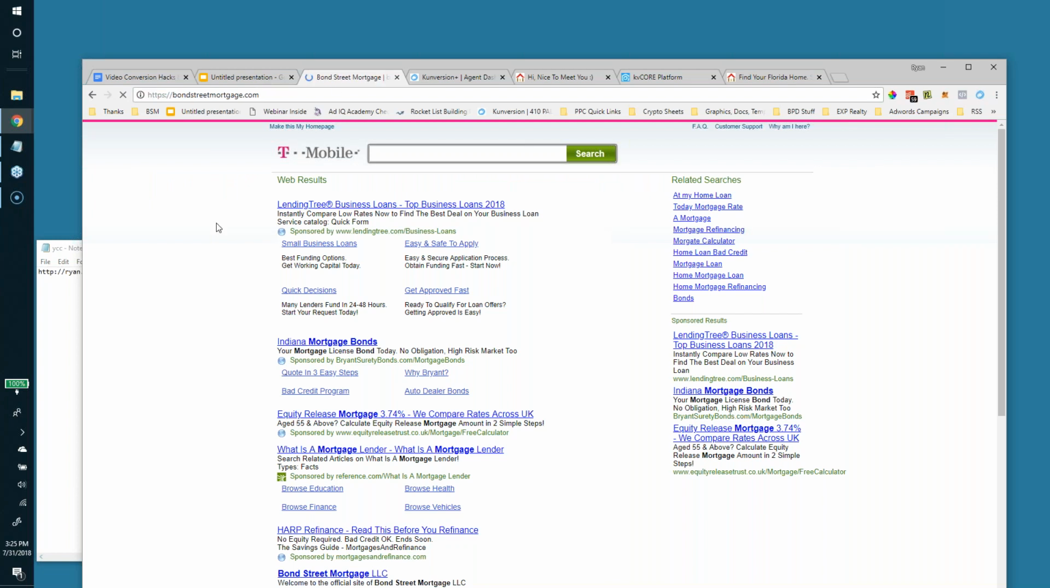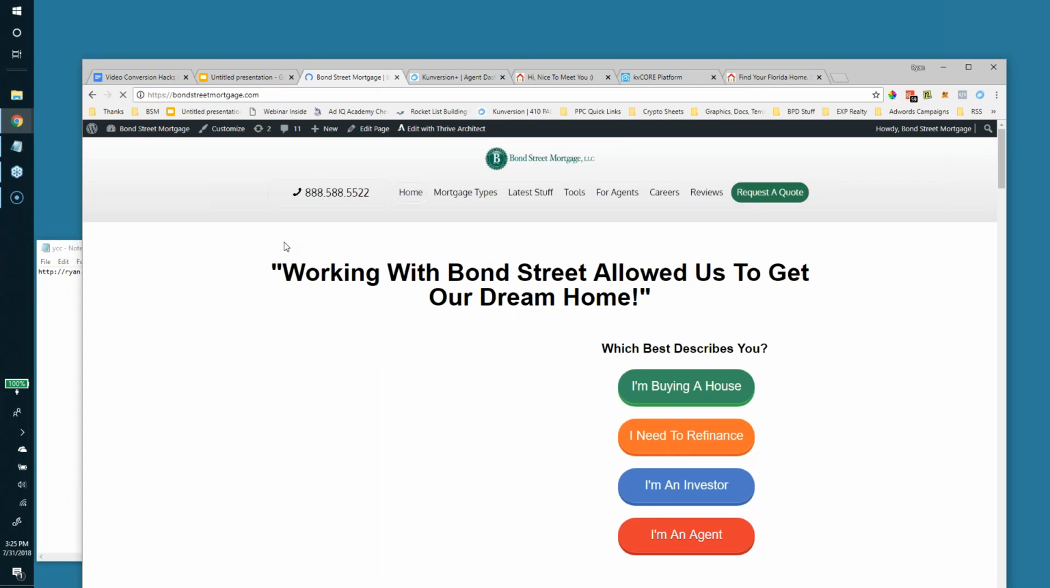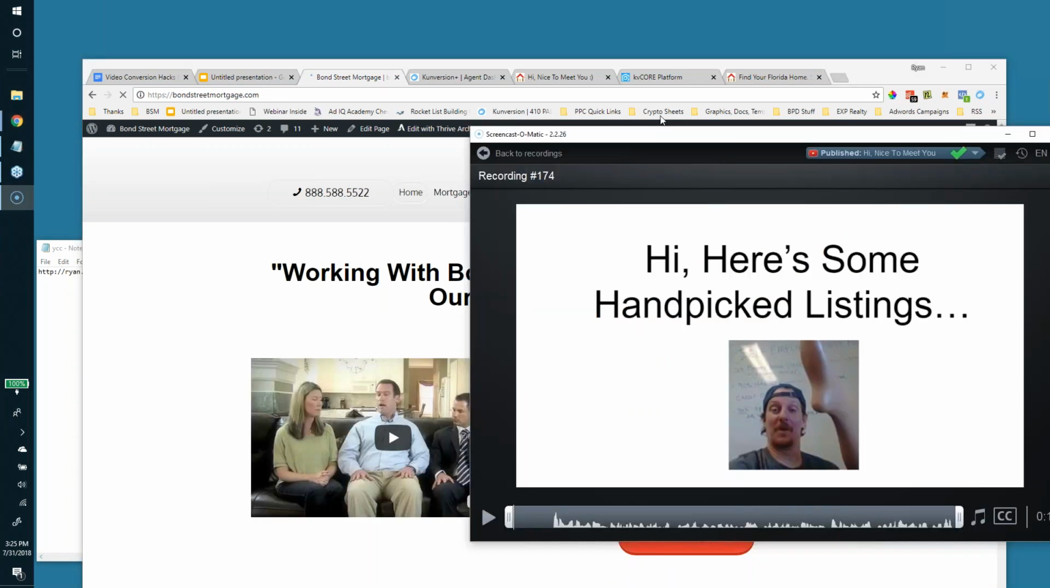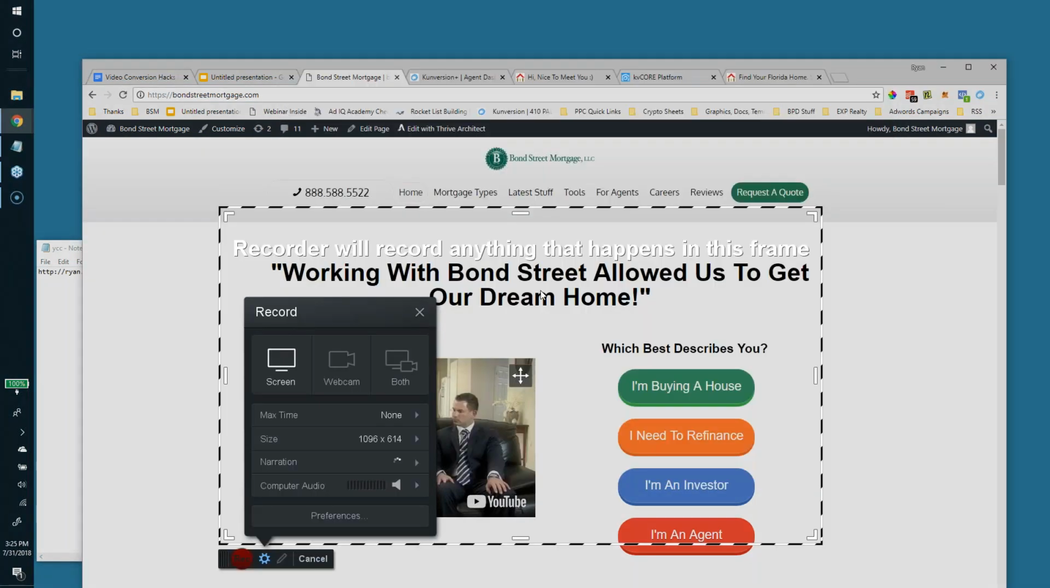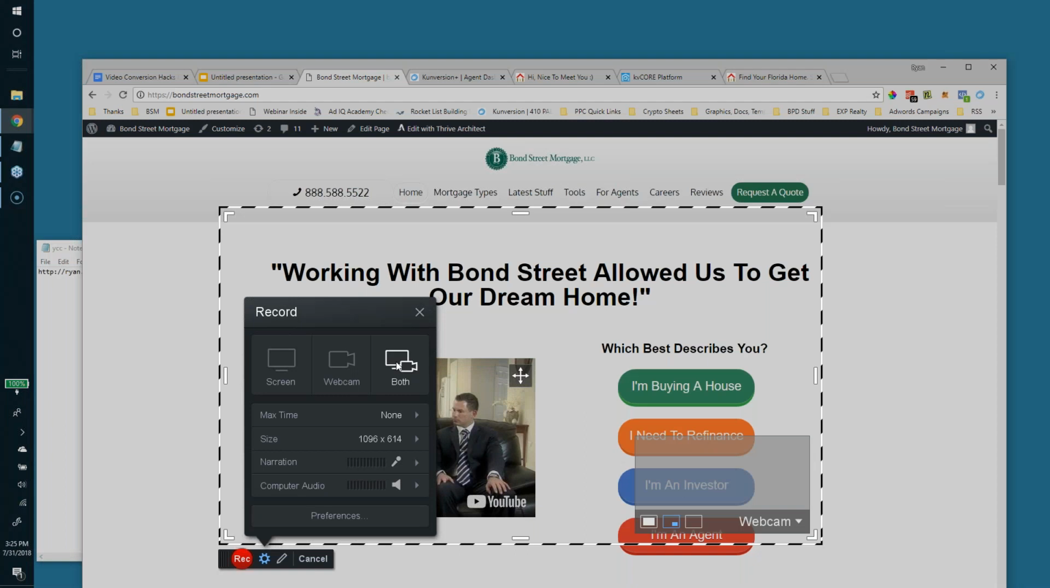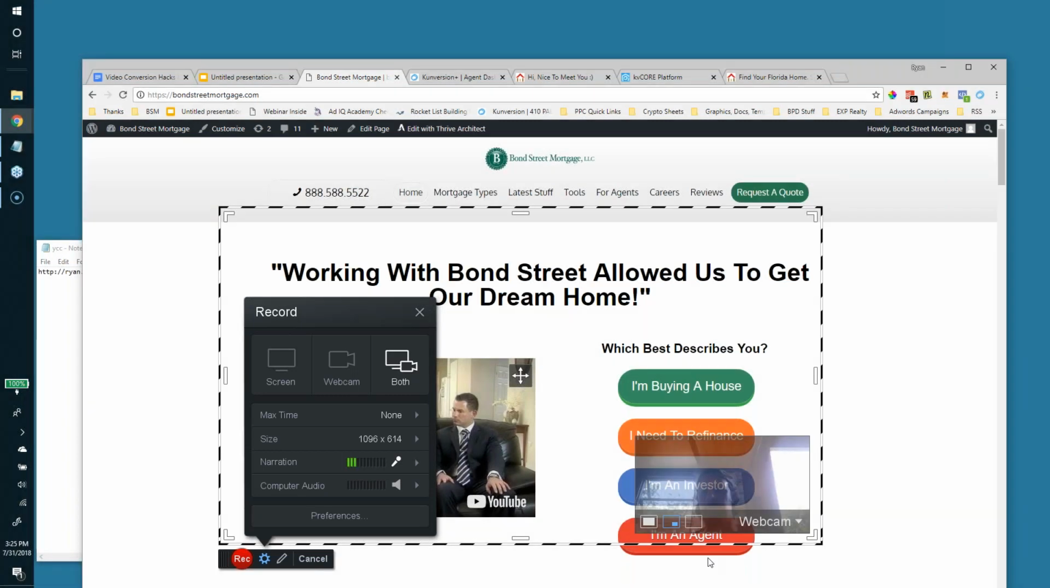Here we go. And then same process again, just kind of like repetition here, guys. Go back to my recordings, hit record. And this time, let's do a both. And I'll do my face in the bottom right. So I'll choose both, and then I'll choose the option down at the bottom right here where it's kind of like me in the corner.